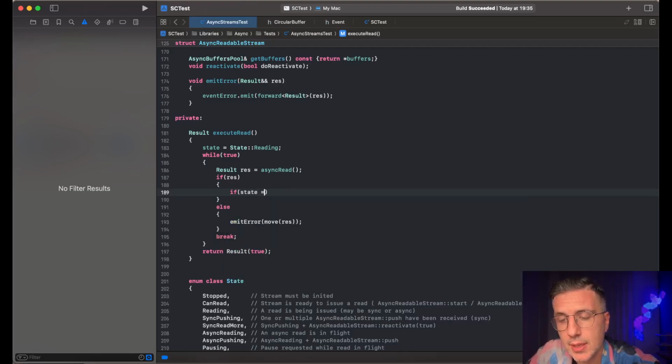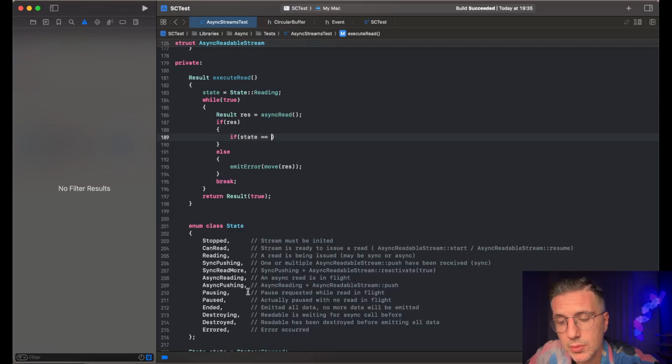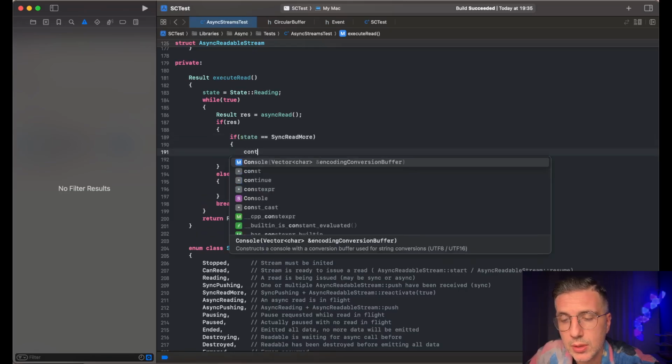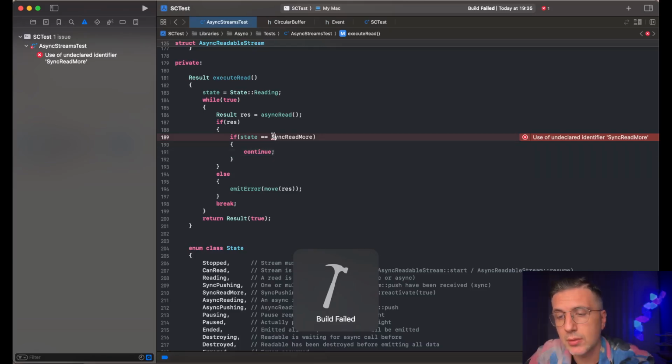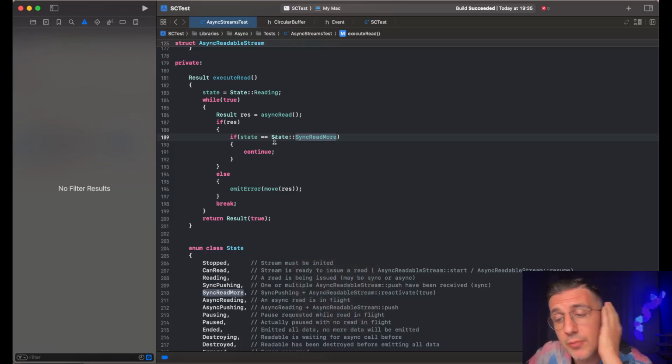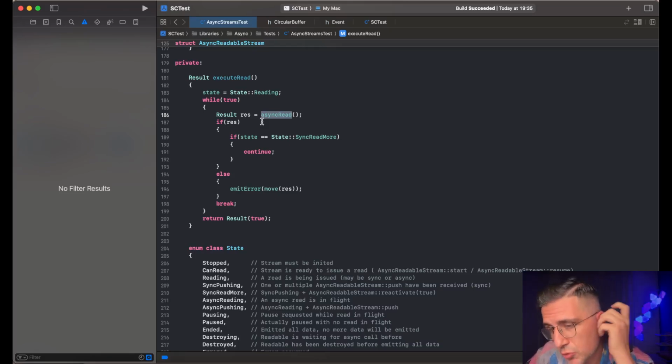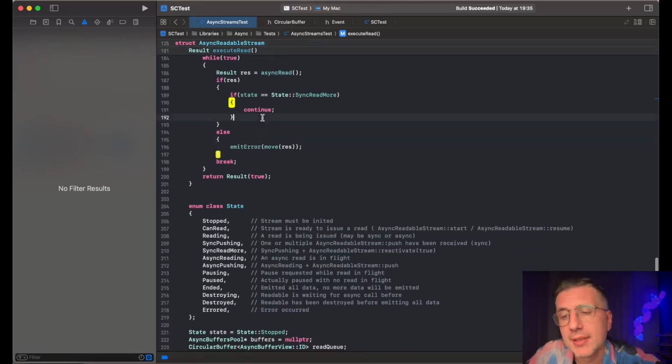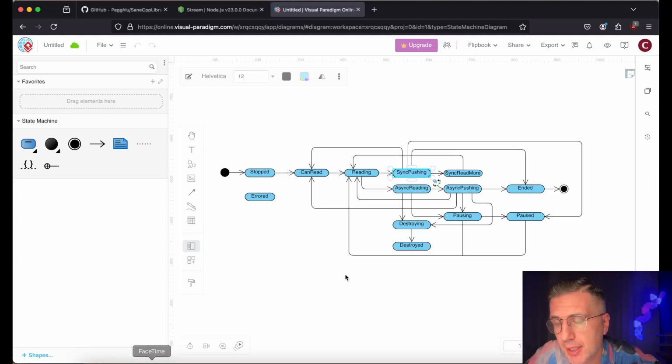Instead, if state is, which one is the one that loops, sync read more, we continue. That's the only case in which we continue, right? Because it's basically like a synchronous loop of read, provides data. Somehow this callback says, yeah, I want to provide more synchronous data. For some reason, I don't know what, it doesn't make much sense, because you could have been providing it during the callback anyway, but I think this is for now the best approximation of what Node.js is doing. So let's do it like this.